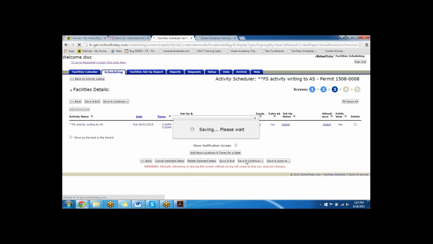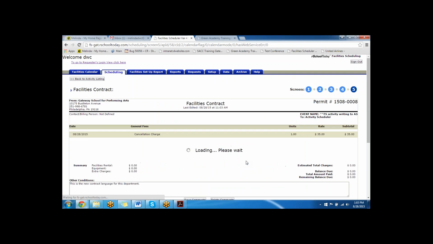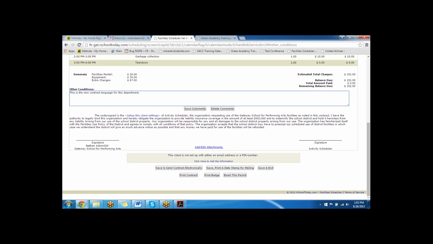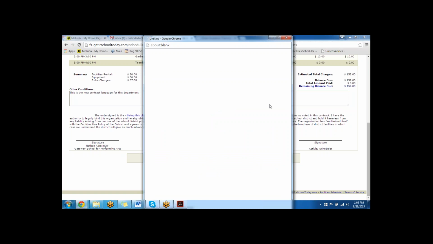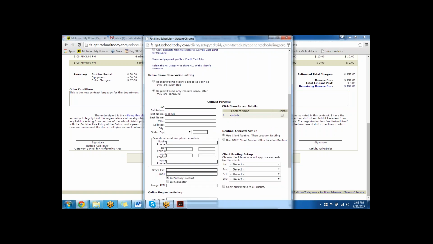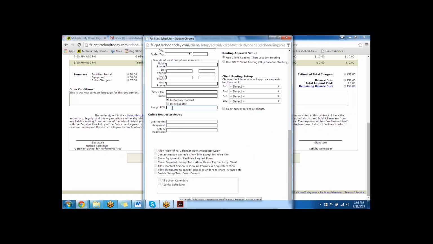It's not going to take me to the invoice screen because I bypassed it on the first page. Since this is an AS option, it's just going to take me straight to the contract. I can save and send it electronically if I need to, or just save and exit. I'm just going to hit save and send. This person doesn't have a PIN number set up, so it's asking me to set up a PIN number and put it in email.